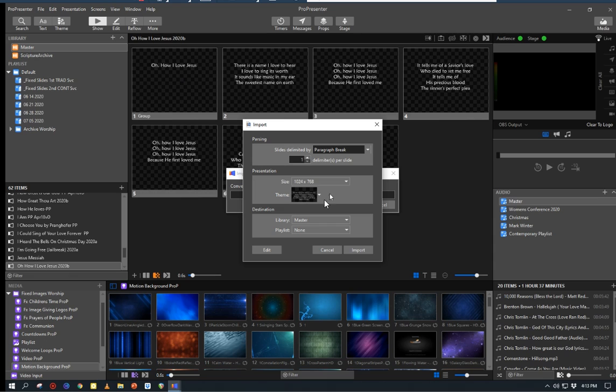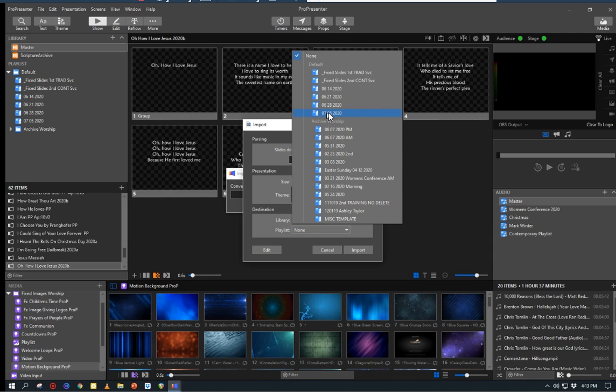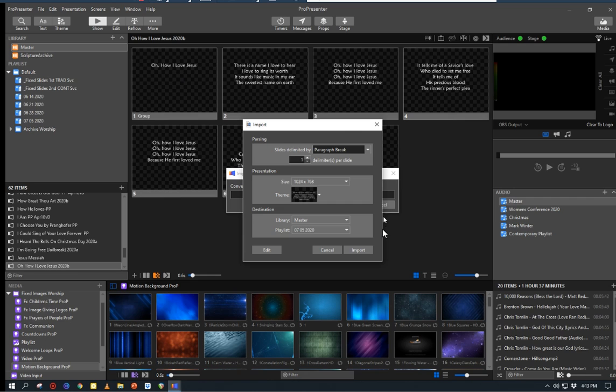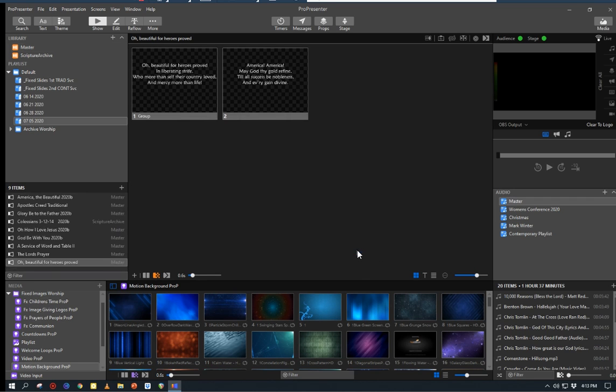Here's what's really cool: you can say which library you want to import into, always the master. And if it's a playlist, you're working on 7/5 right now, you can also import it into the current playlist. That's pretty cool as well. So when I import that, you notice that the two slides I copied to my clipboard have just imported. That's a nice feature, and I wanted to point that out to you.